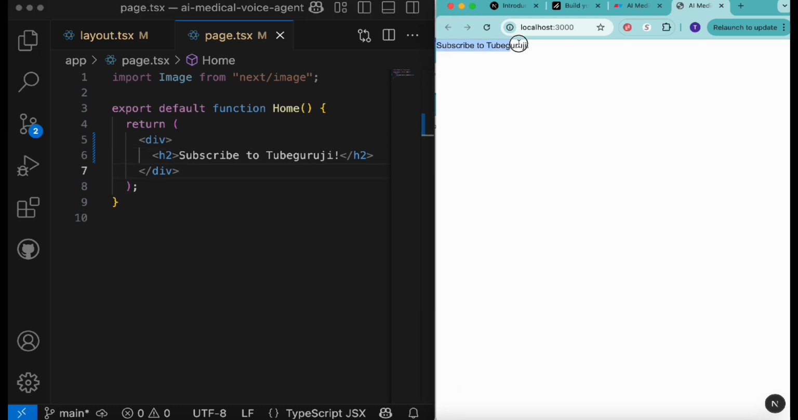As soon as I save, you will see the text is displaying on the screen. That's how you can create a Next.js application and run it the very first time.